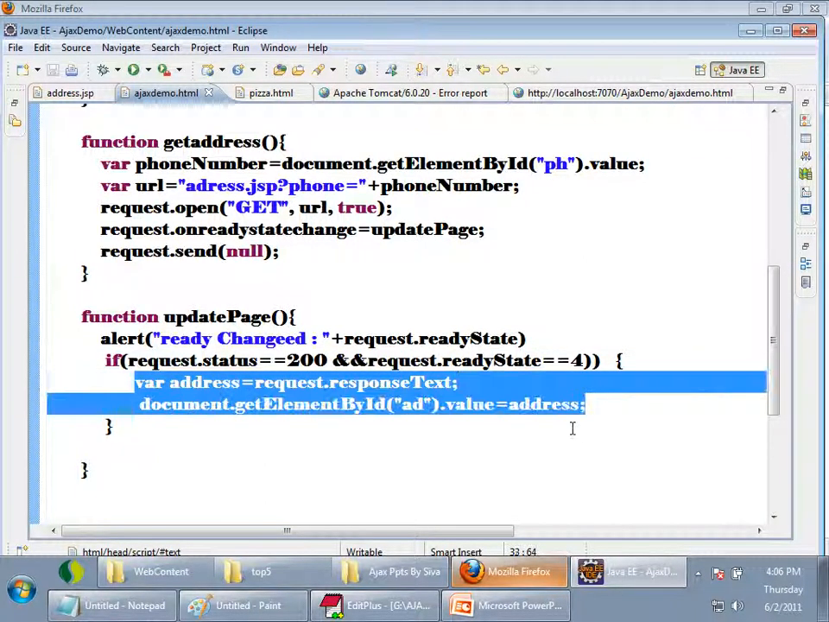So you need to understand that every request has a status code. Request dot status will tell you the status code, whether it is success, 200, or 404 meaning page not found, right? Like that, request dot status will give you the status of the request, and ready state will give you the state number 1 2 3 4, right? Any doubts?